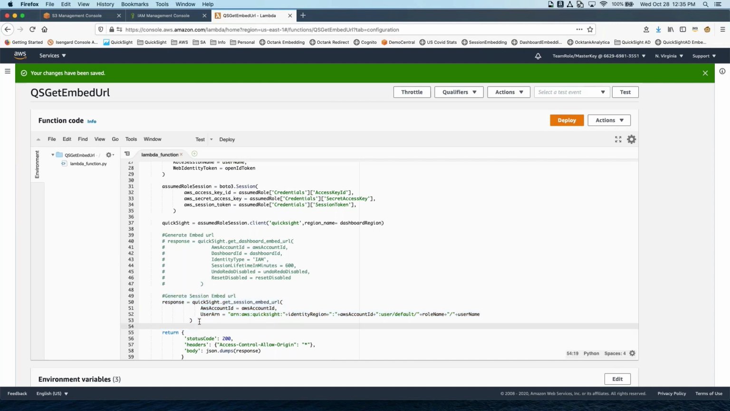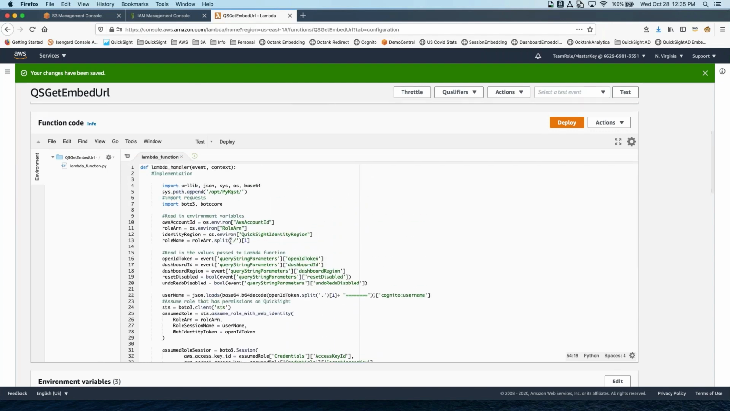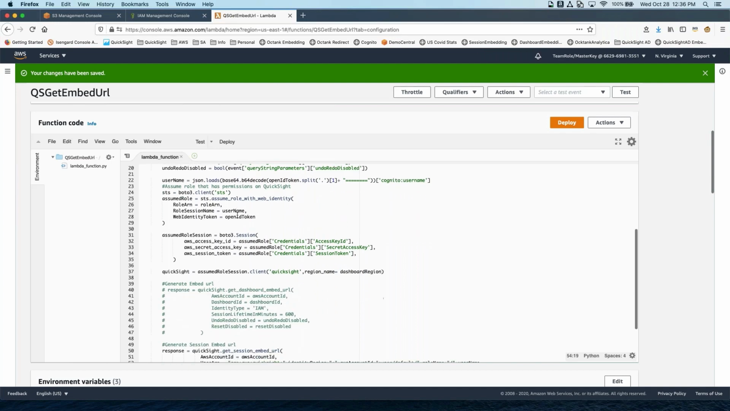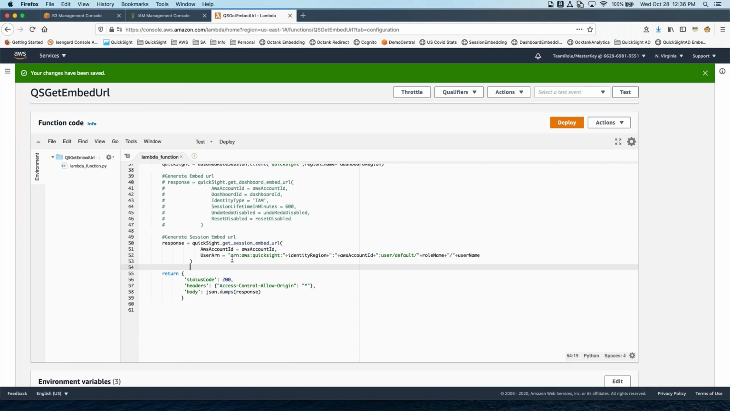So to tell you real quick what's happening here, we added the environment identity region variable. We are reading that in. And from the role ARN, we are cutting that role based on the / character there and reading out the role name, which in our case is QSER. And then in this section, instead of making a get dashboard embed URL call, we are making a call to get session embed URL. And the parameters we pass in are different here. We just pass in the AWS account ID, and we are explicitly telling what the user ARN is. So we are constructing that.